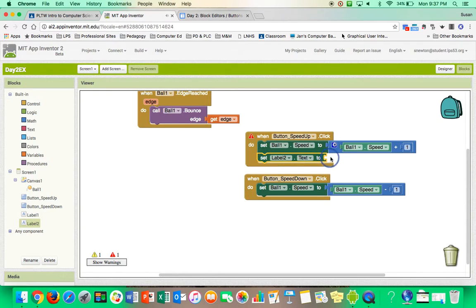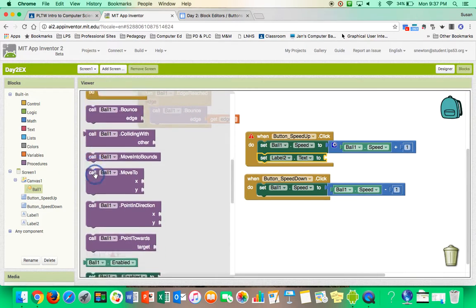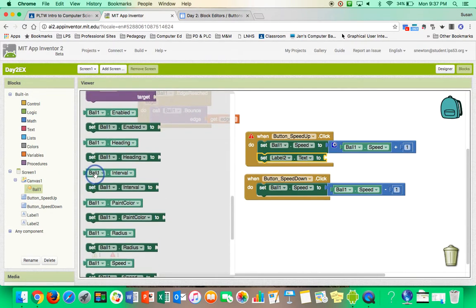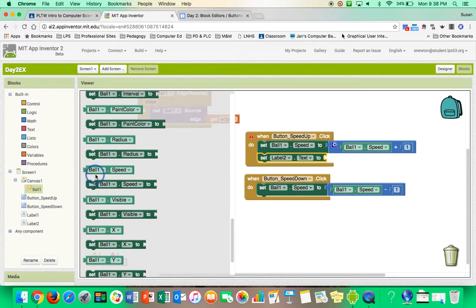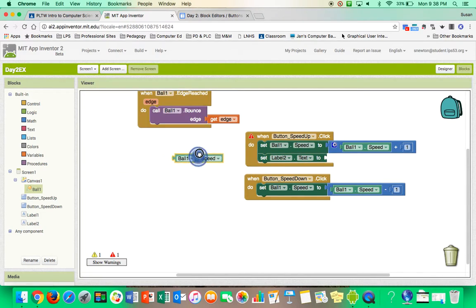And then what we need here is the actual ball speed. So that's going to be under that block. We're going to find it here under the category for ball 1. And if you scroll down, it'll be green. We're just looking for ball speed. Ball 1 speed. Here it is. And you click it in.